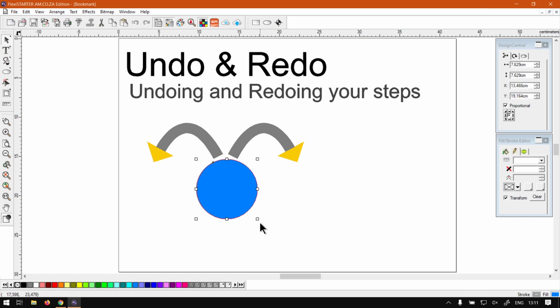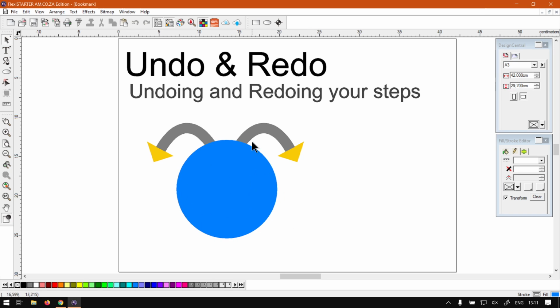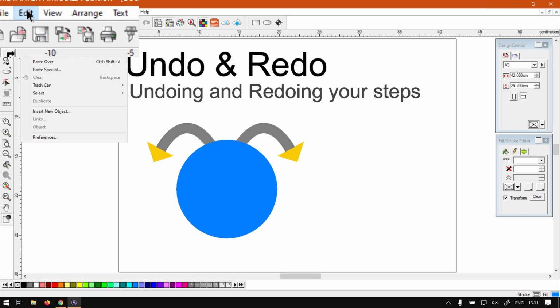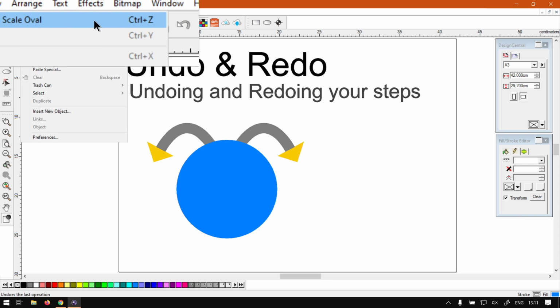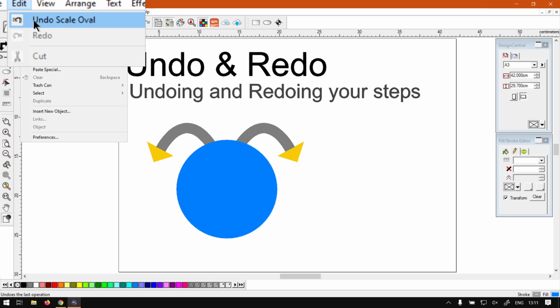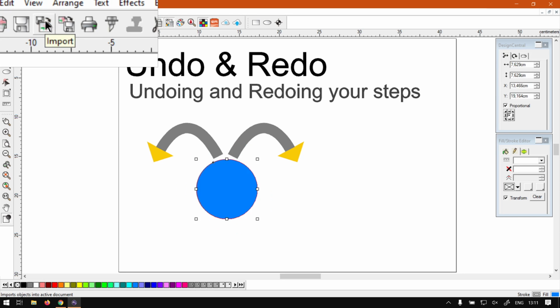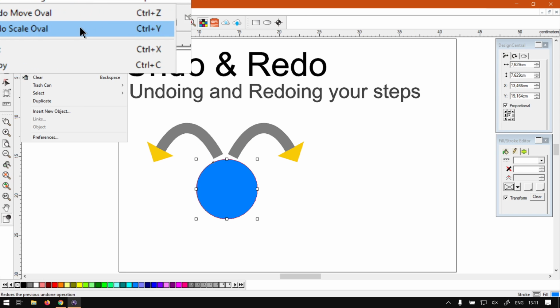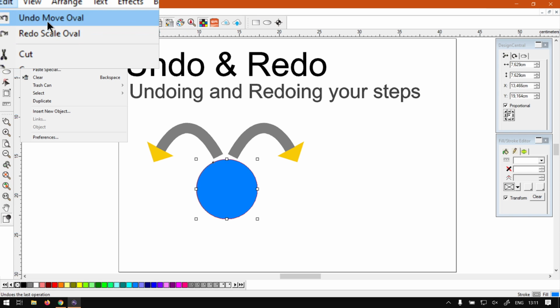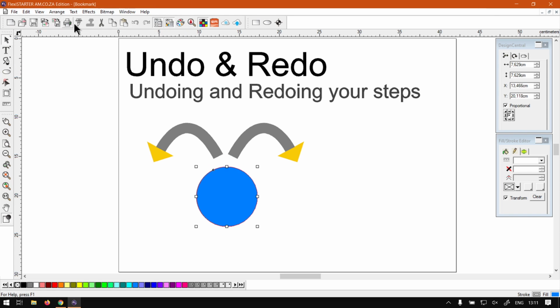Another way we can do the undo and redoing: let's maybe scale this. If we go on top here on our main menu and go to edit, we will see we have the same options with the same shortcut keys. Now we can see it says undo scale oval. So it's quite nice to know what you're going to be undoing. So you can go undo, and if you go to edit, you can see there's redo scale. Obviously you can undo this. If I just hit this top button here, you can undo it until you basically cannot undo anymore.